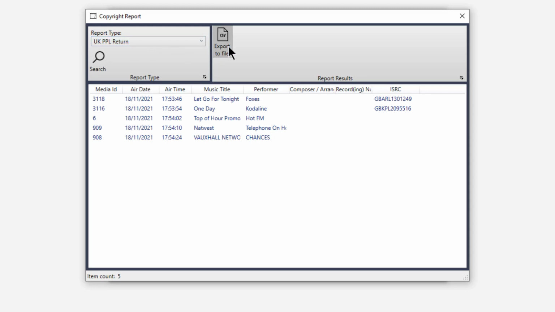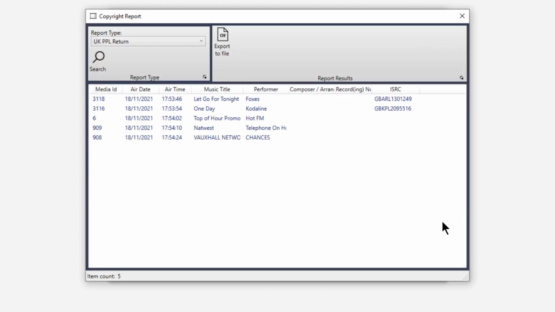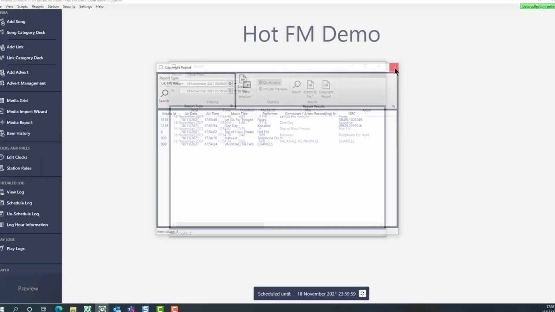This formats the report in such a way that is acceptable by the selected copyright body. So that's the UK, PPL and PRS. Then you do export to file, and you just choose where you're going to save it. And that's all you need to do to generate your copyright reports.